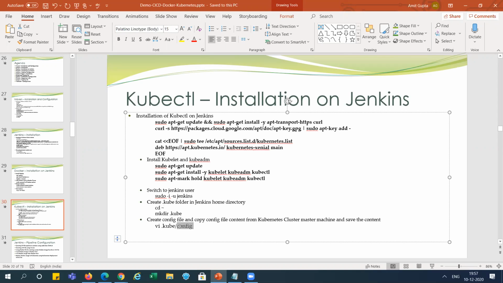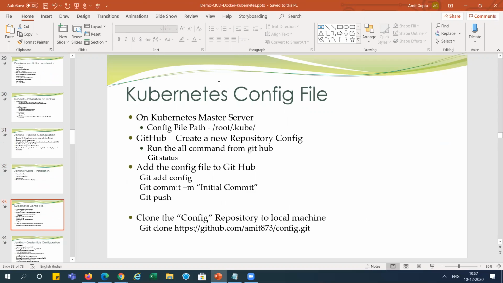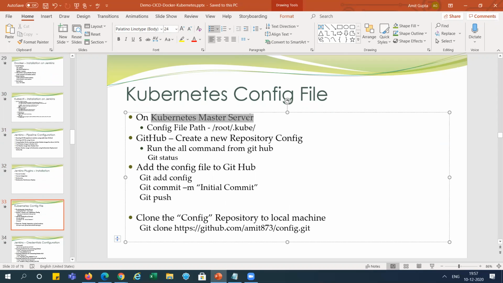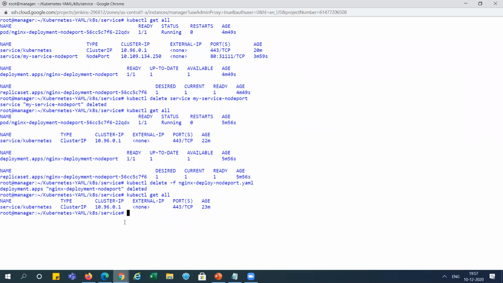We need the config file from the Kubernetes cluster master machine, and we need to save its content over here. First we need to copy the config file from the Kubernetes cluster, then after that we can follow this step, right? So I am moving to the next slide. Here you can see the Kubernetes config file. I have one slide for how to get it. So let's go to the Kubernetes master server. On this path, we will get this config file, right? So let's go over there. You can see here, this is root, this is the manager server.